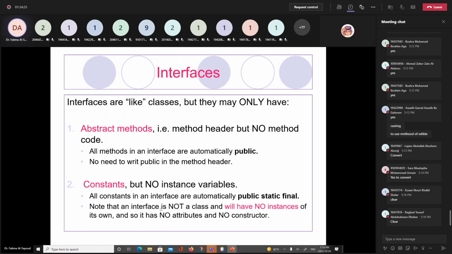Okay? Note that an interface is not a class and will have no instance of its own. And so it has no attributes and no constructor. This is the same as the abstract class. We cannot create an instance from either an abstract class or an interface. But the abstract class can have attributes, the interface cannot. The abstract class can have a constructor, a protected constructor. The interface cannot have a constructor at all.